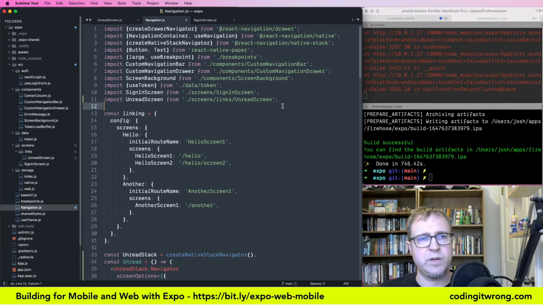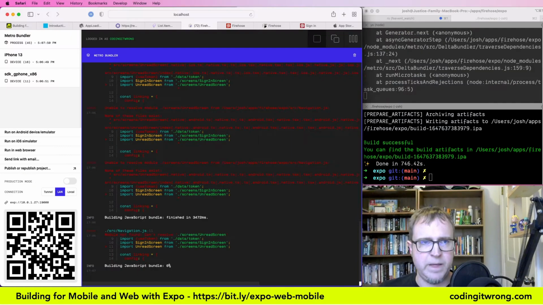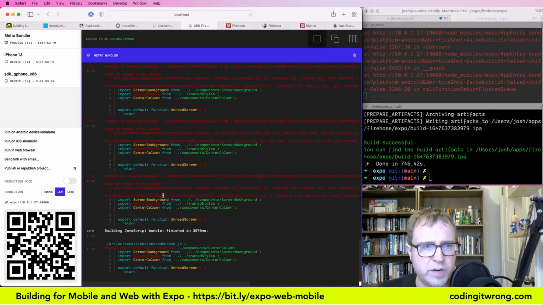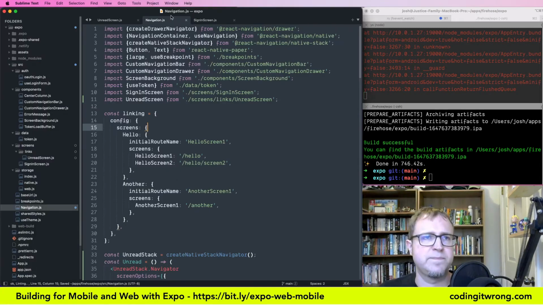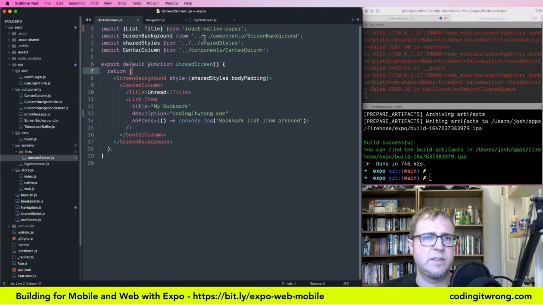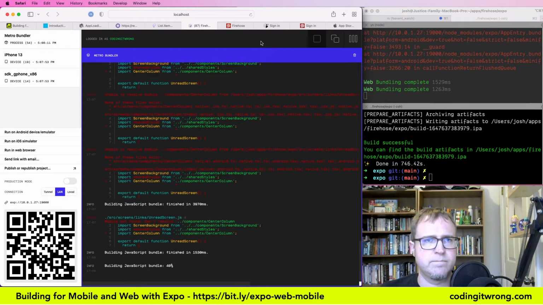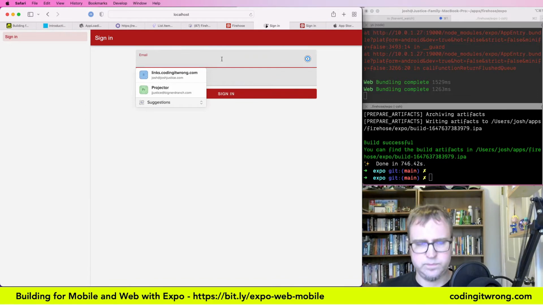So I fixed the URL importing unread screen. I think we'll have better luck this time. Oh, no, the relative URLs in there for center column are broken. And that's because we need to go from here out 2 levels to get to components. But yeah, so it's just the center column import that was wrong. And that's going to resort it. I think that's better. We're going to log in.